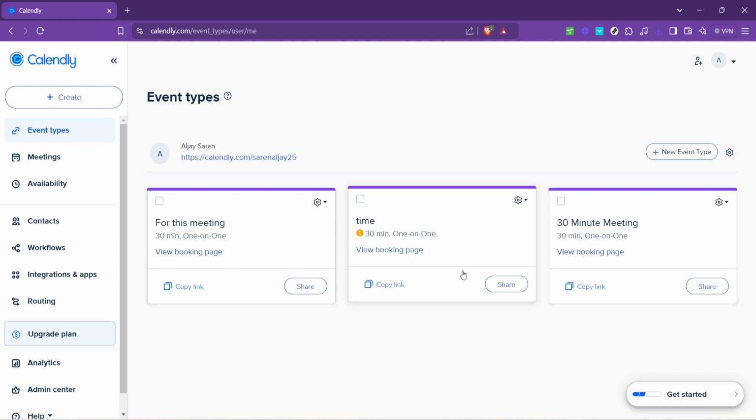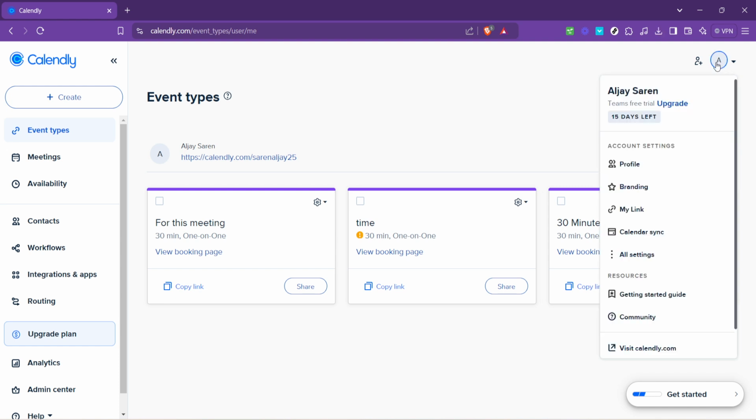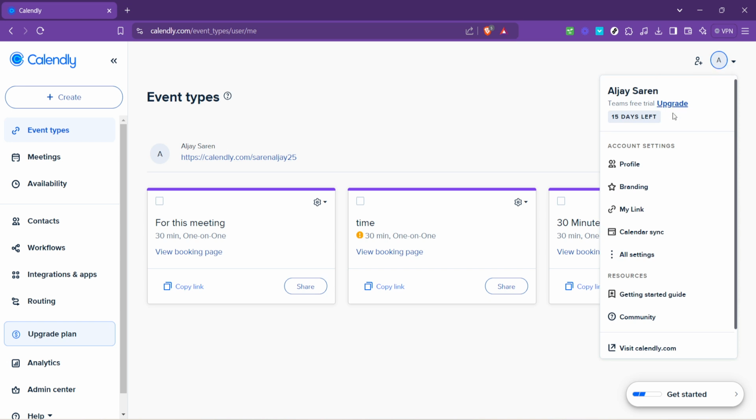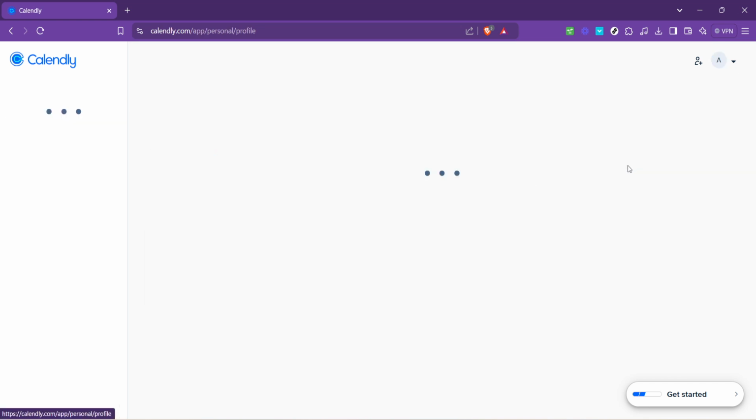Once you've successfully logged in, navigate to the main Calendly dashboard. You'll find yourself at the heart of your Calendly account where you can manage your events, meetings, and more. But our main task right now is to adjust the time zone, so let's go ahead and find the profile settings. Look towards the top right of your screen. There should be a small circular profile icon. Click on this icon to reveal a drop-down menu, then select Profile from the listed options.